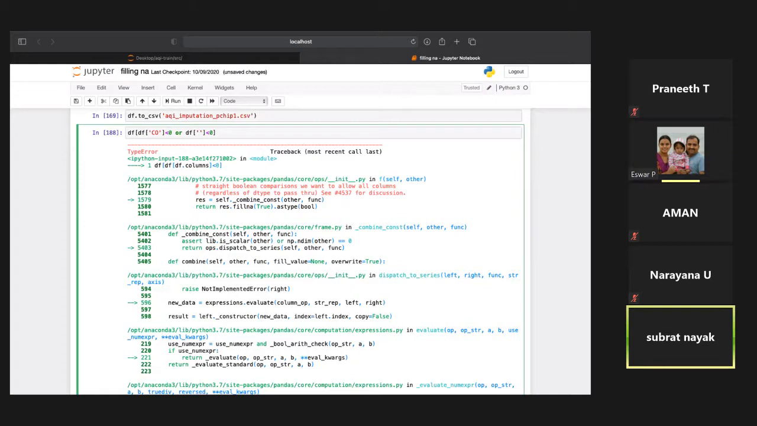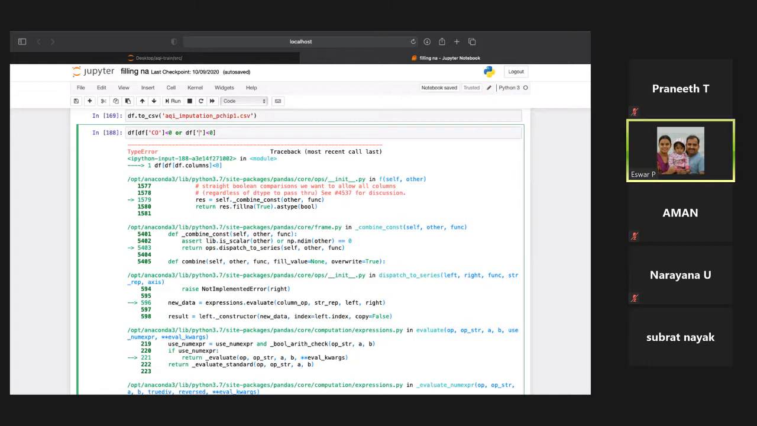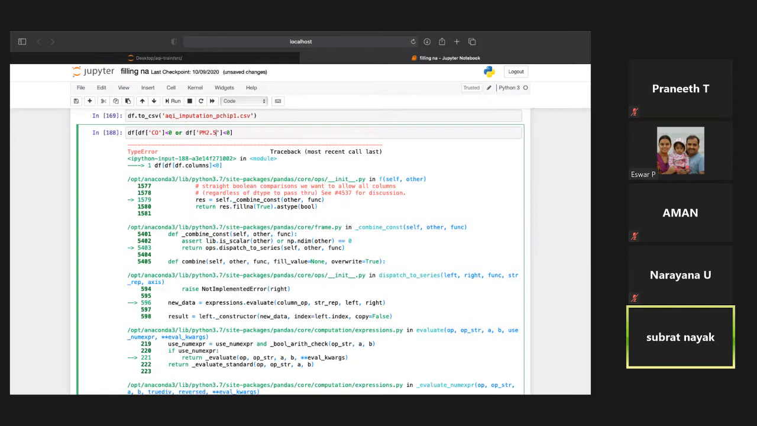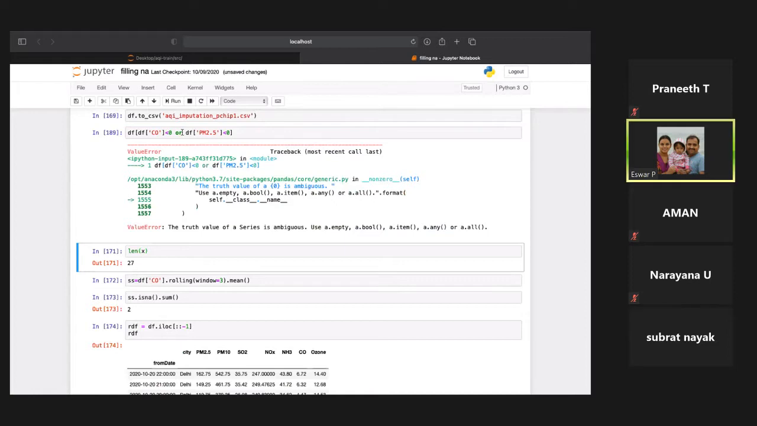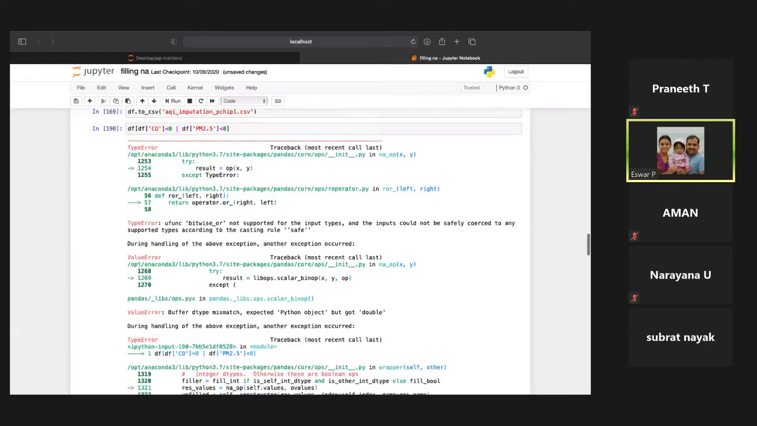Take the first column PM 2.5. All are capital. That's why you replace the R with the one above the Enter key. This one. No, no, only one time. Yeah. Again error.